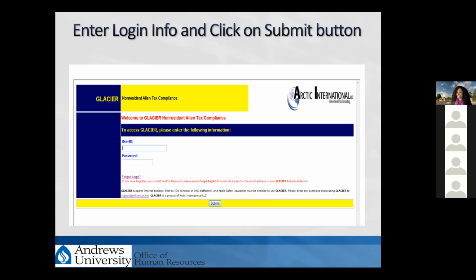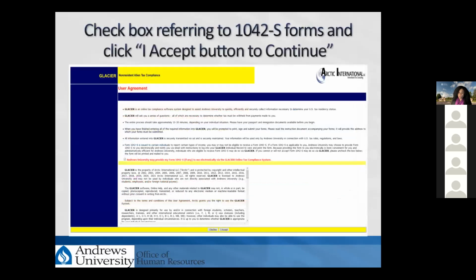If you have forgotten, just hit forgot login, and it will help you set that up. Okay, so keep that in mind. That should not be difficult for you to go through. As soon as you're able to get in, it will ask you to agree to a 1042S form. Just accept it so that if you're eligible for it, that will show up as you work through, okay?